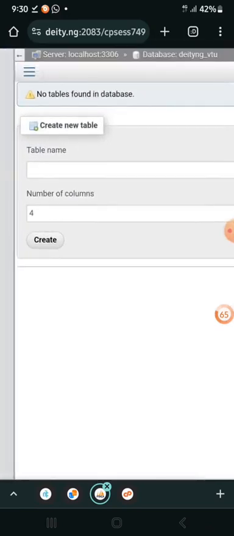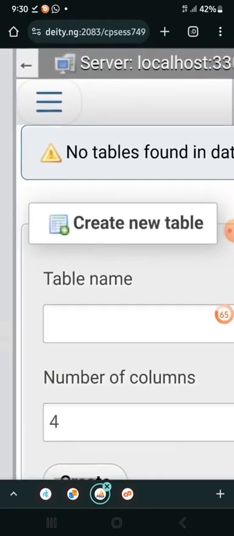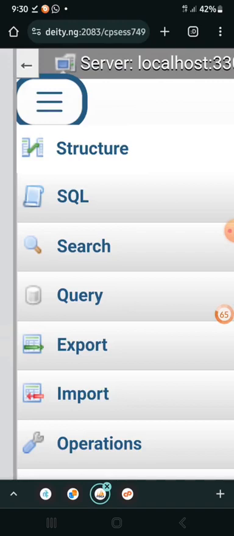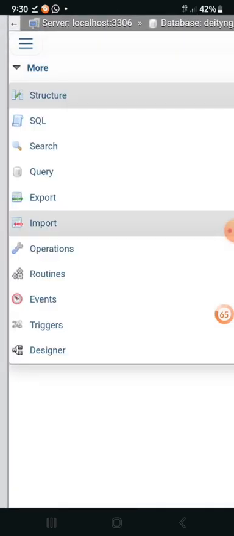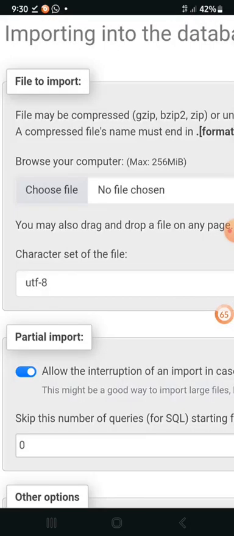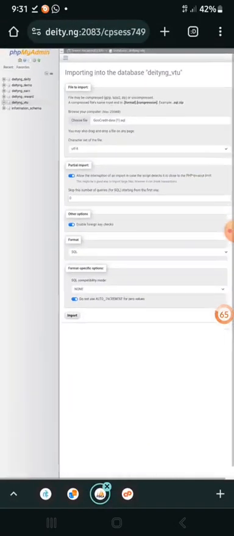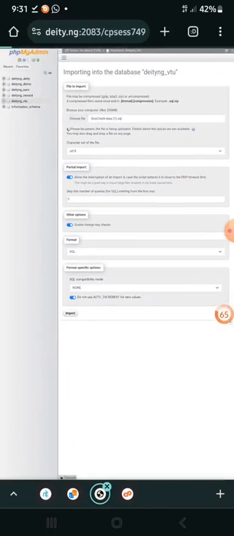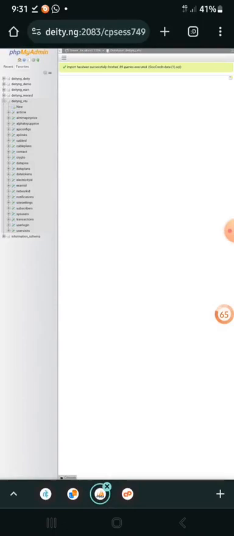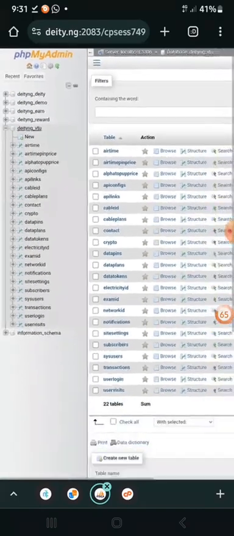So all we just need is to import our database. And how do we do that? You come to this three-line menu here. You click on it, then you click import. All right, so we are at the import section. We click choose file. So we are going to import the database now. Okay, now I click on import. You wait for it. Now we have successfully imported our database.